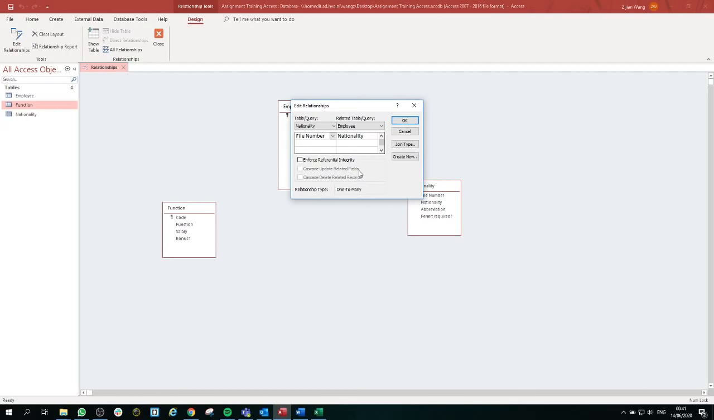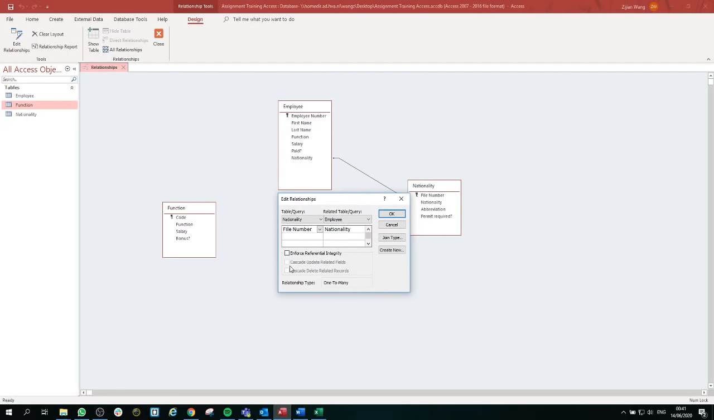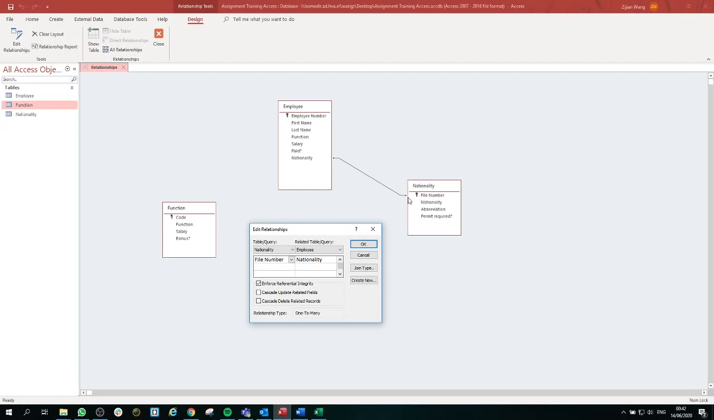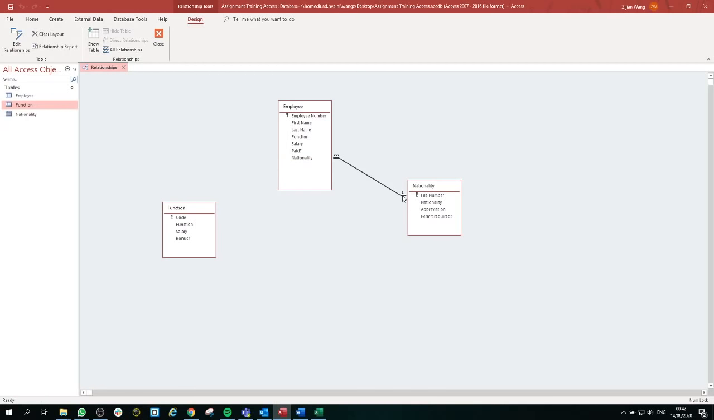So let's click on this relationship and click on this one, enforce referential integrity. That means that these two should always correspond, so that those two should have the same value after all. Click on OK. Here you see the little 1 and then the infinity. Okay, so that's one link fixed, and another link would be between function and salary.